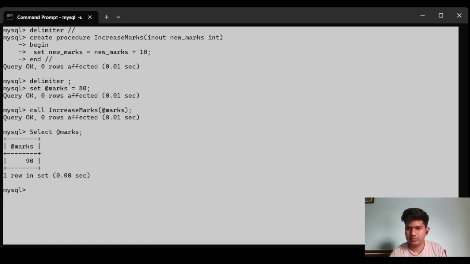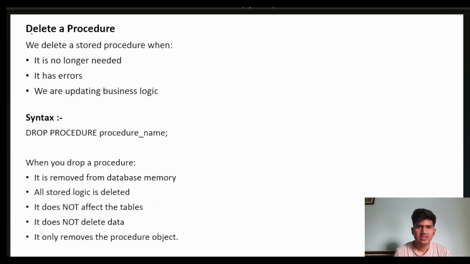So let's move forward. Let's see how to delete a procedure. Why do we basically delete a procedure? If it's no longer needed, or it has an error, or we are updating the business logic. So this is the syntax with which we can delete a stored procedure: drop procedure name. So what does this query do? It will remove the procedure from the database memory.